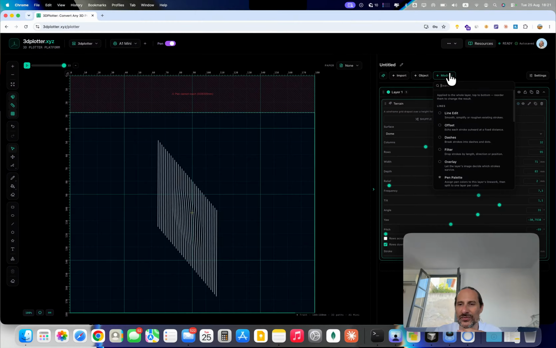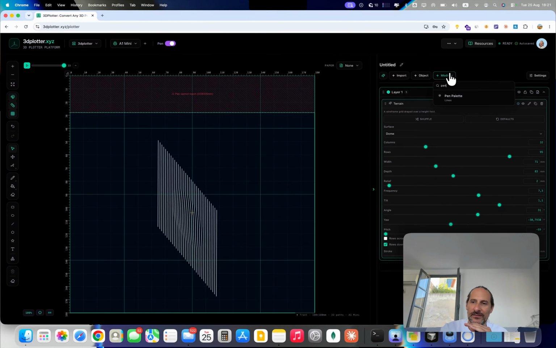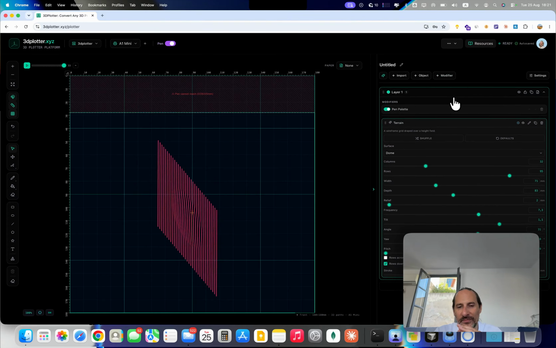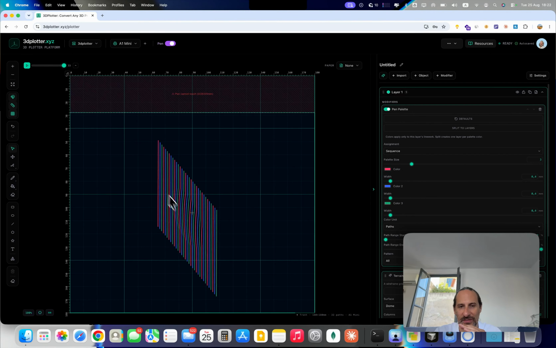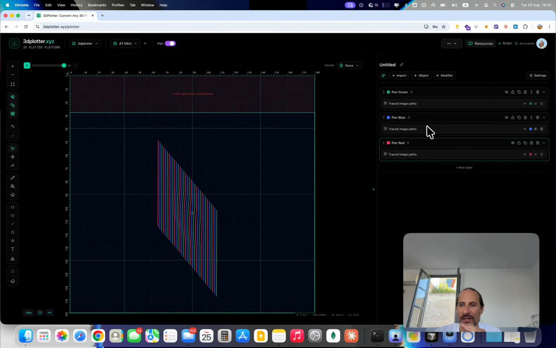And now we can use pen palette, which is a modifier that makes the object into different layers with different colors. So here we choose the sequence, and as you see, we already have the 3 colors. We can choose to have more colors, but we're going to go with 3. And now by pressing split to layers, we have 3 layers, 1 color each.